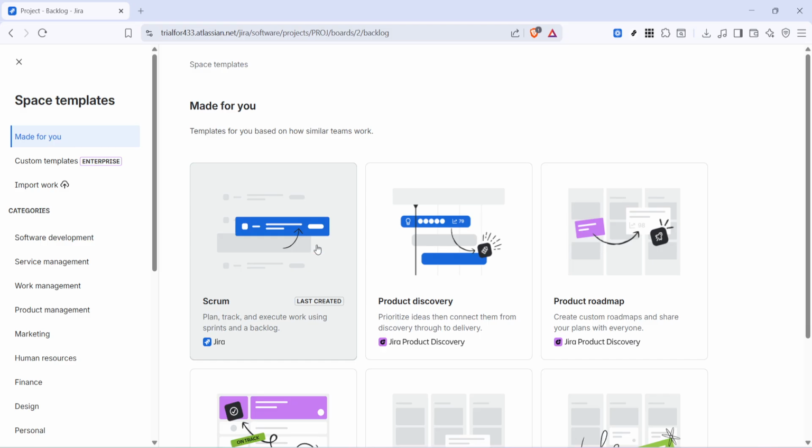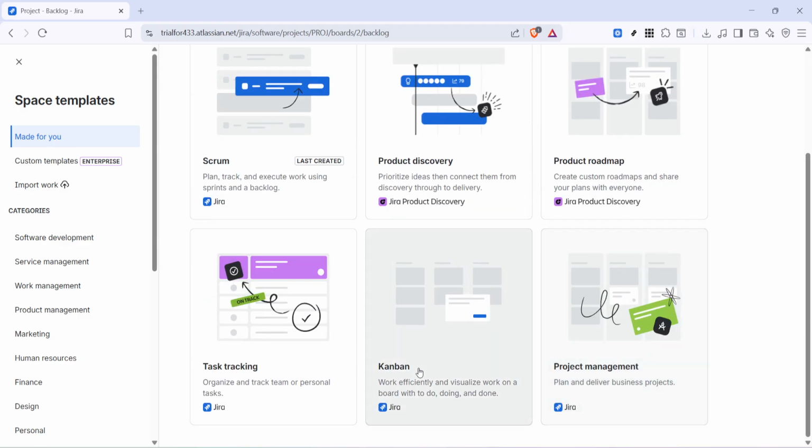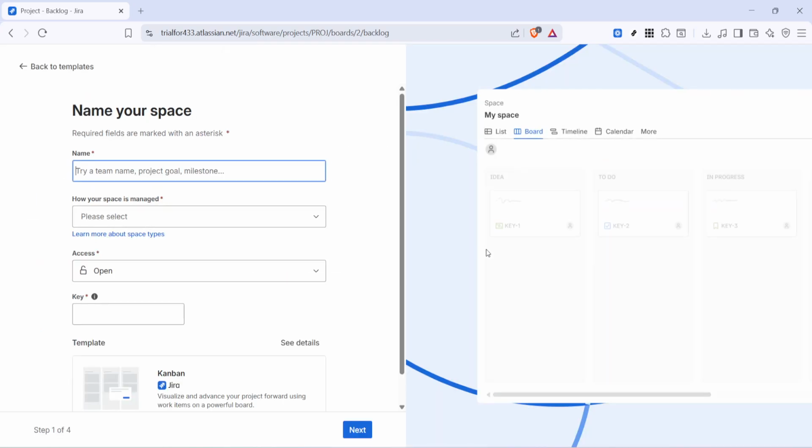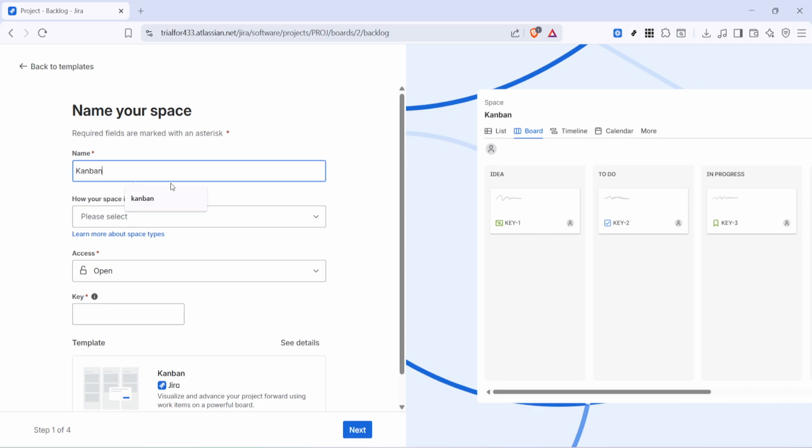Next, click Use Template. Using a template helps you get started faster because Jira will prepare the basic board structure for you. After that, enter a name for your board or space. Choose something clear and recognizable so it's easy to identify later, especially if you plan to manage multiple projects.